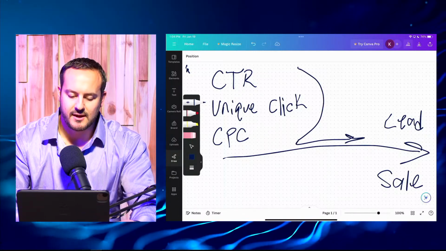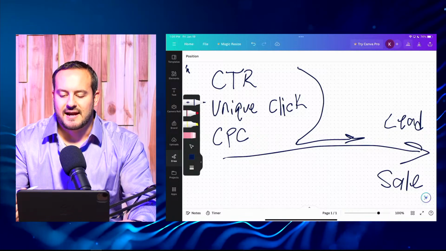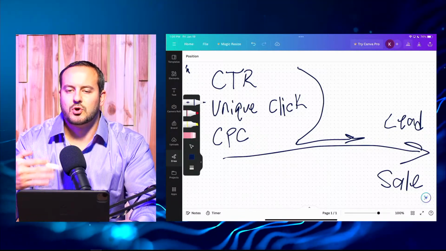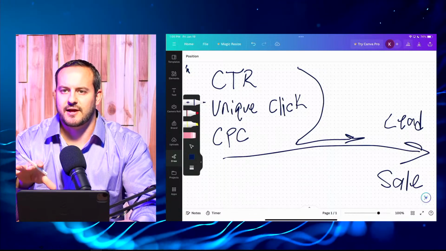Well, the one thing that I like to start off with is testing a little bit more on the sense of creative. If I can understand and get a flavor of what creative is working better, then I can then start to test the copy that works best with that creative. I like creative to start with.